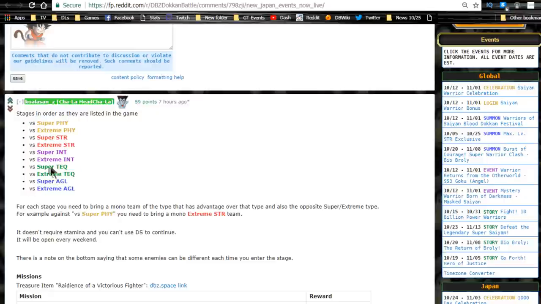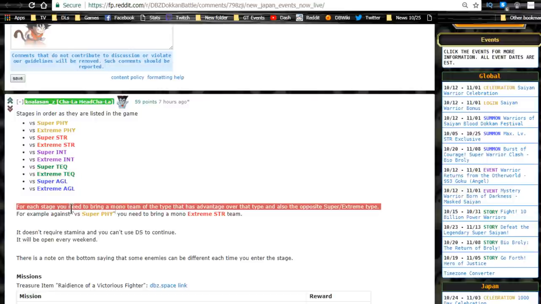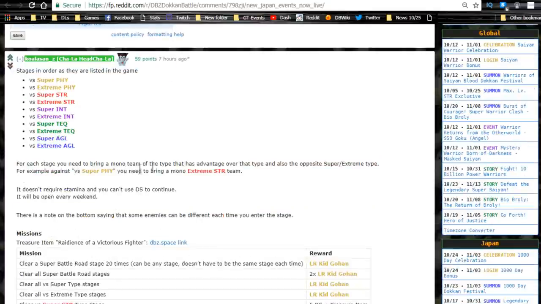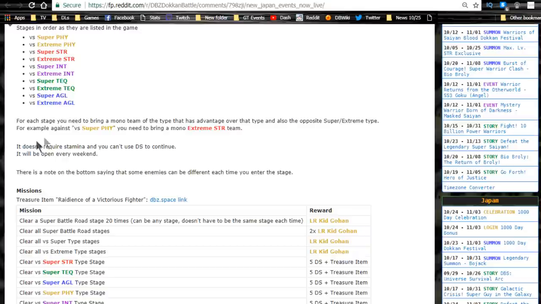You can't use an extreme Zamasu and Super Rose on the Super Tech team as an LR lead, so that won't work. You can use them as an extreme tech lead if you wanted to, though. I'm just going over Koala-san's information now. Each of these needs you to bring a mono team. It doesn't require stamina, so you can't use a Dragonstone to continue.